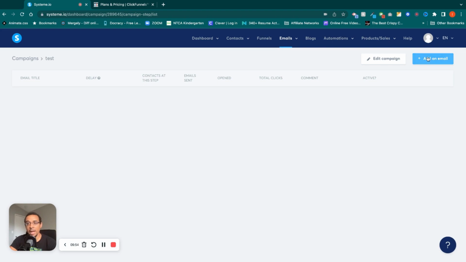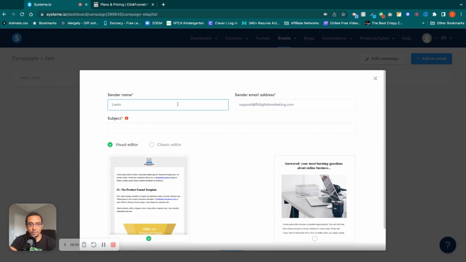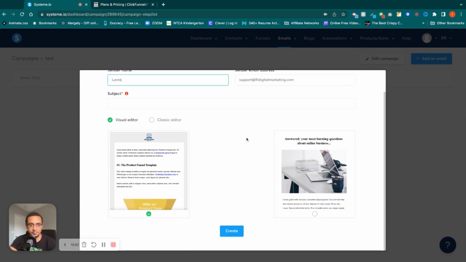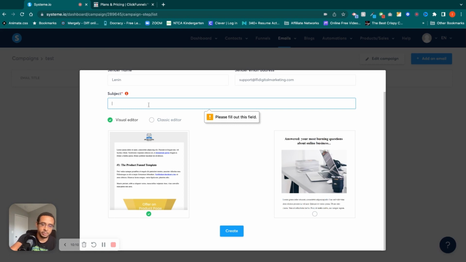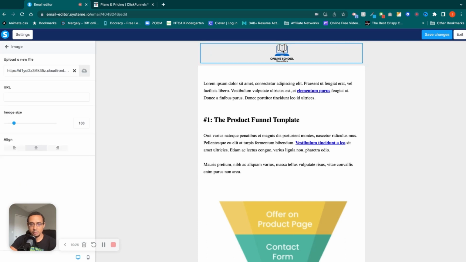Let's just say you want to add an email. So go to add an email. Give it the name, your email address, subject line, and click on here and click create so you can take a look at it. Give it a subject line. On create. And again, it's almost the same as building out your landing page. So you can change the image.